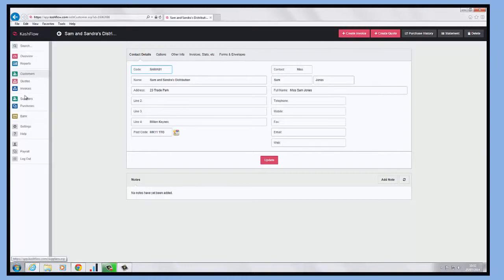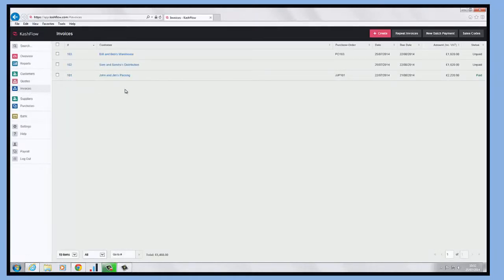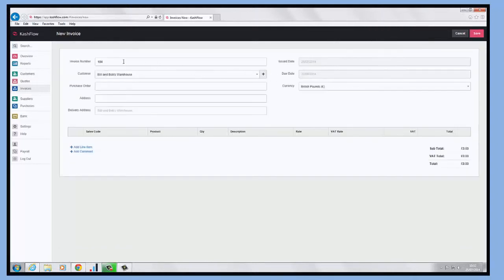Alternatively, on the left hand side we can click into our invoice module. Once we're in here, we'll see at the top of the page we have the option to create. If we click on create, it's going to bring through our next sequential invoice number, and I can free type over that if I wish. We can choose the customer from our customer list, or we can actually just add a new customer in as well.